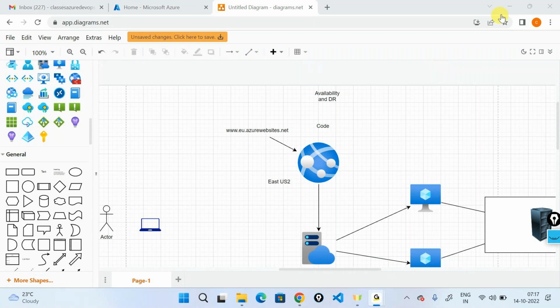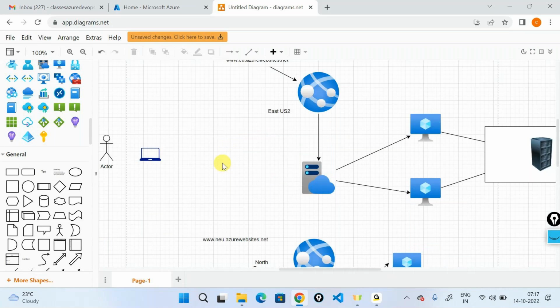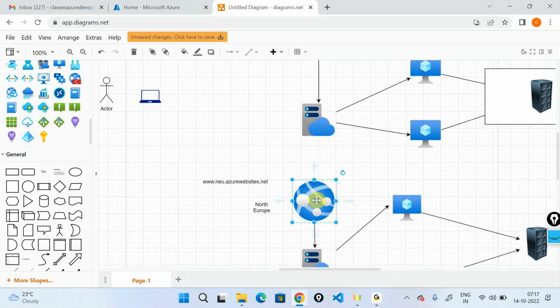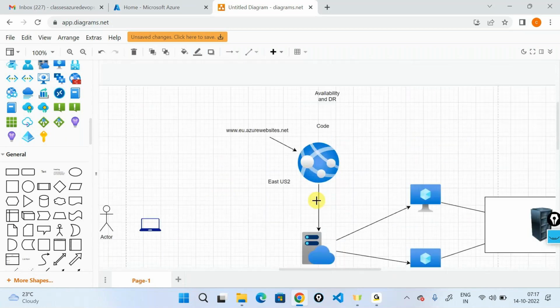Can we create the same link for both? Yes, a good idea. But even if I create the same link for both, how will that link know whether it should go to East US 2 or North Europe? How will it know that I should divert my traffic to either East US or North Europe?